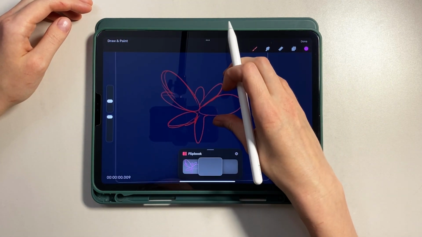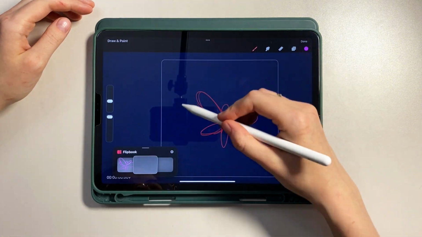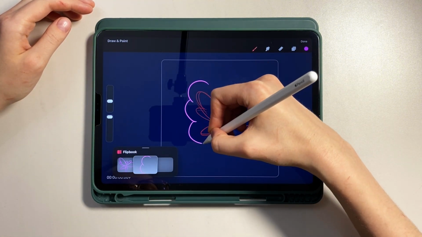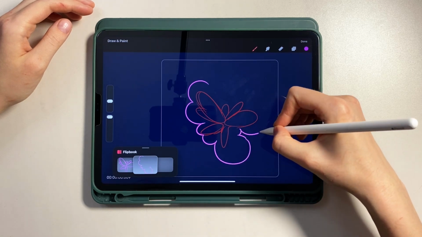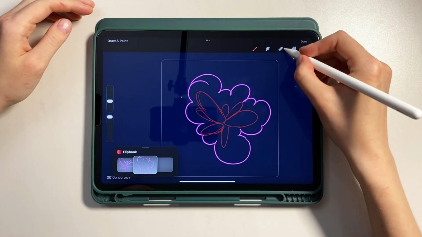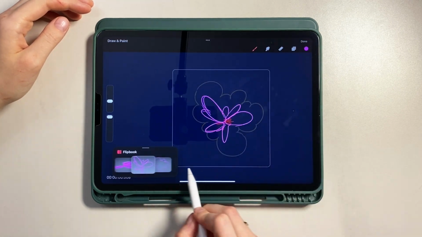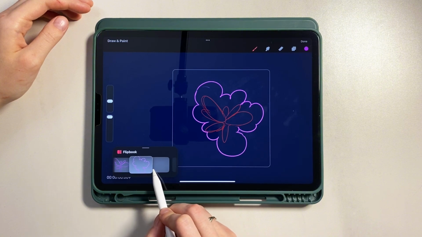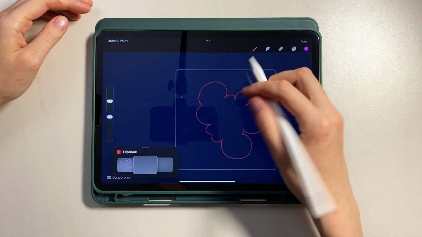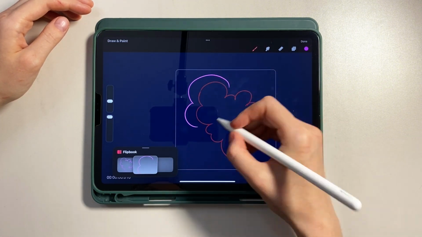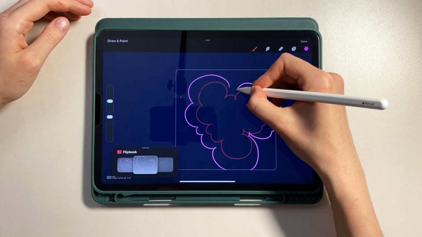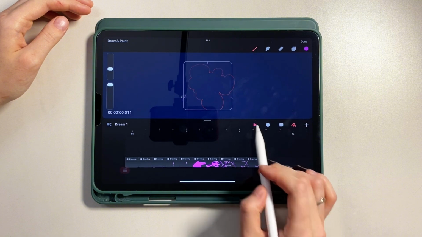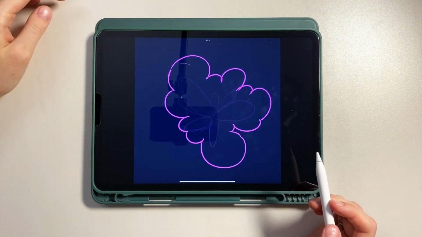Next frame. We enlarge our shape. The ovals become more round, and we also increase the number of these ovals. Great. Then we continue to enlarge the shape along the previous contour. Let's look at the preview.